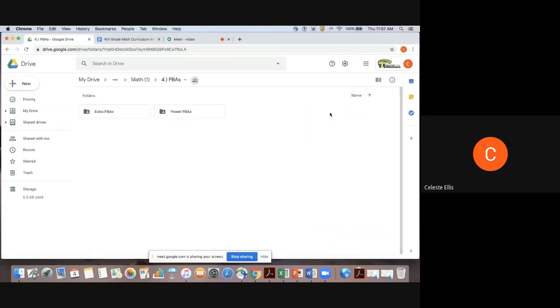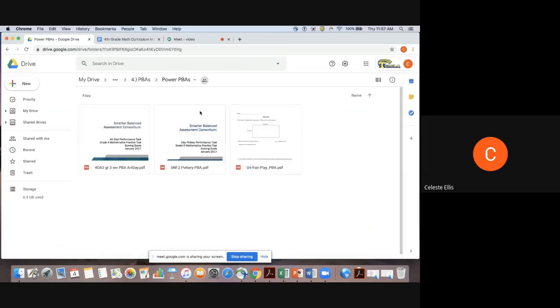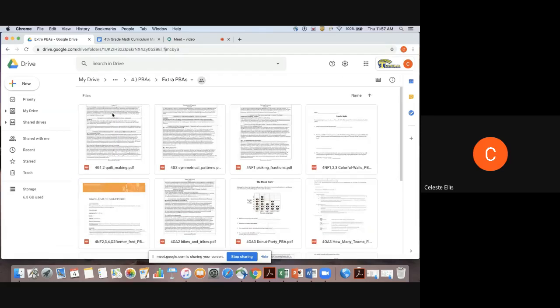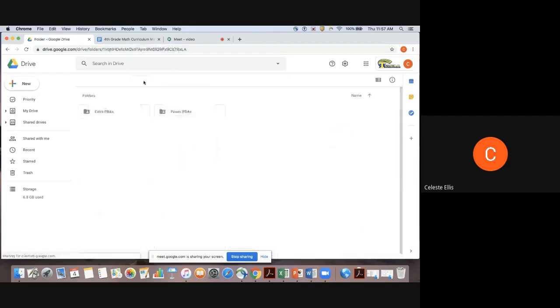PBAs, this is the same folder we had last year. Power PBAs, this is where PBAs that are based on the standards that the MAP test assesses are. And then in here are just other PBAs with others from other standards, which are great to do in class and really make kids think.